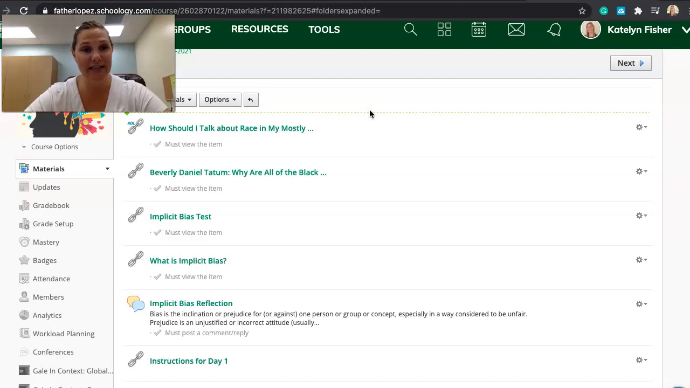Then you're going to participate in a quick little survey test put on by Harvard about what your bias is. You'll be taking a race bias test, and you'll get results immediately after. It's about a 10-minute test, and once you get your results, you'll be able to participate in our implicit bias reflection discussion board.